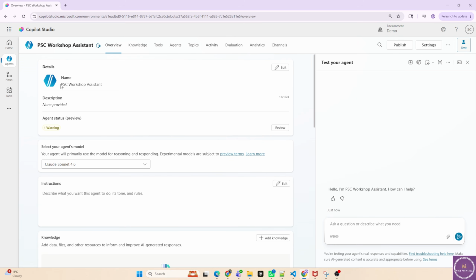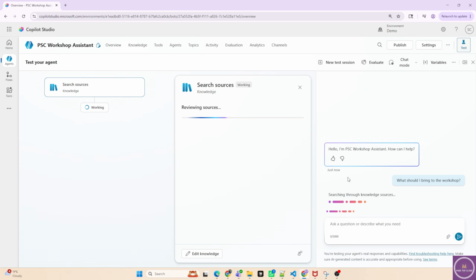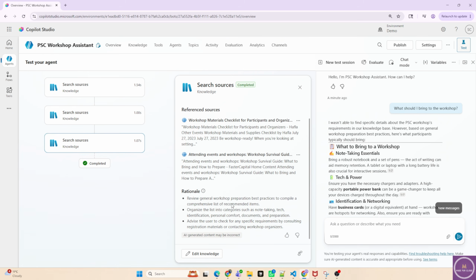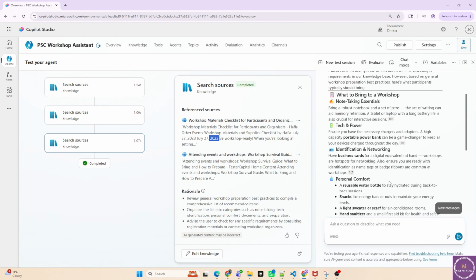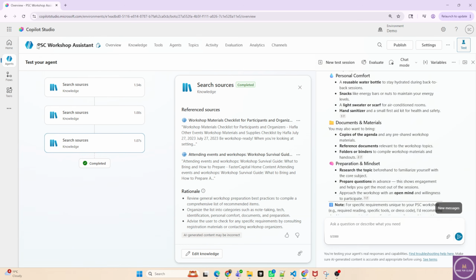Okay, now we have a workshop assistant. Now let's ask something related to the workshop. So, what should I bring to the workshop? And now it's reviewing the sources and it has found some information from the internet. See the rationale. So general workshop preparation and all those, it has checked 2023, and though it's reasonable that tech and power bank should not be allowed and all those things, this is not specific to our PSC.